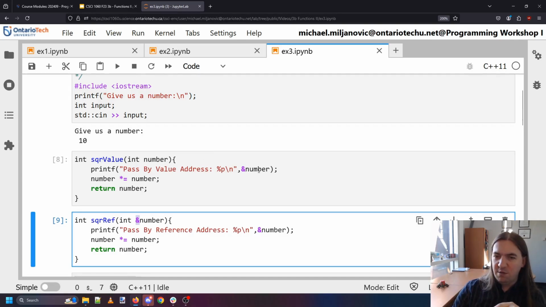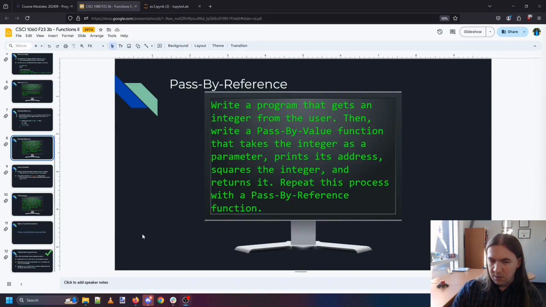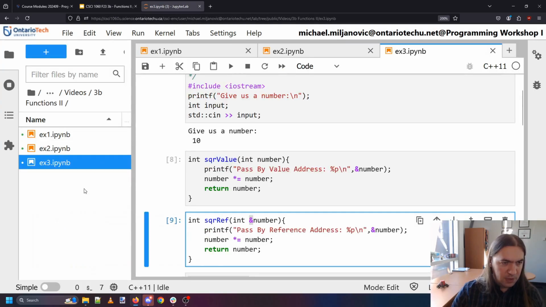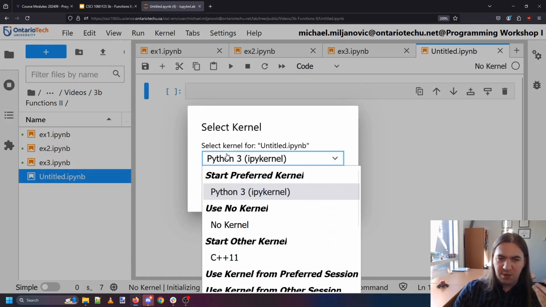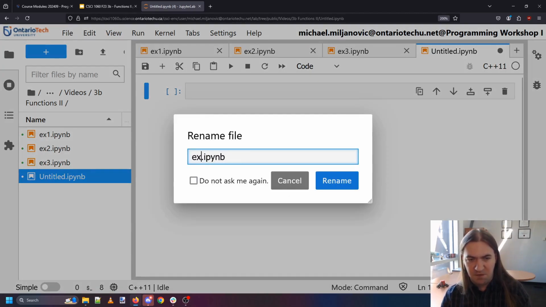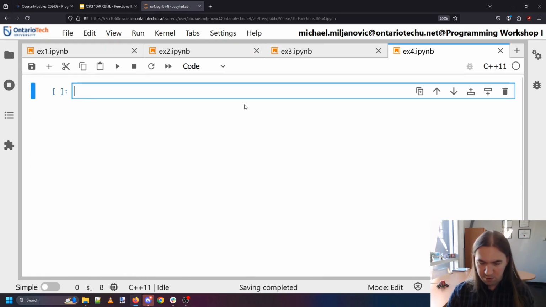Okay, on to the final exercise. Okay, so I'm going to talk a bit about scope. And scope refers to basically the region of code through which a variable is defined. And that can vary quite a bit depending on how you write your program.